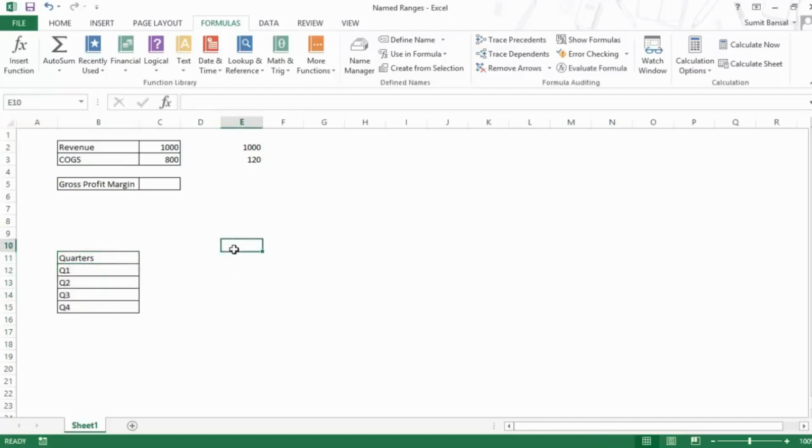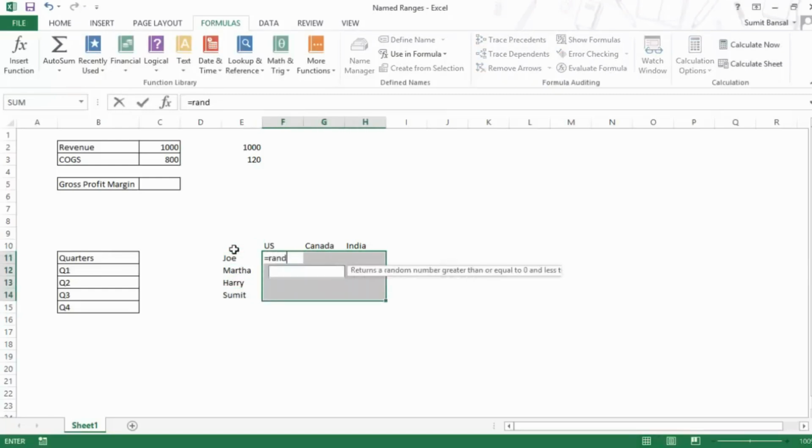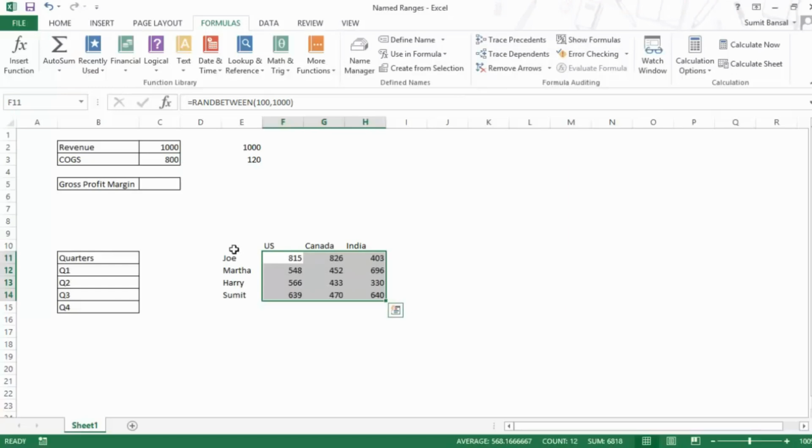But say you have a bigger data set. So here I have something called sales, or maybe just type here the region: US, Canada, India, and I would type the names here: Joe, Martha, Harry, and maybe my name, Sumit. And let me give some random values to it. So I would use the RANDBETWEEN formula to give values between 100 to 1000. I would hit control enter, and since this is a volatile formula, it would recalculate again and again. So I would paste this as values so that these become static values.